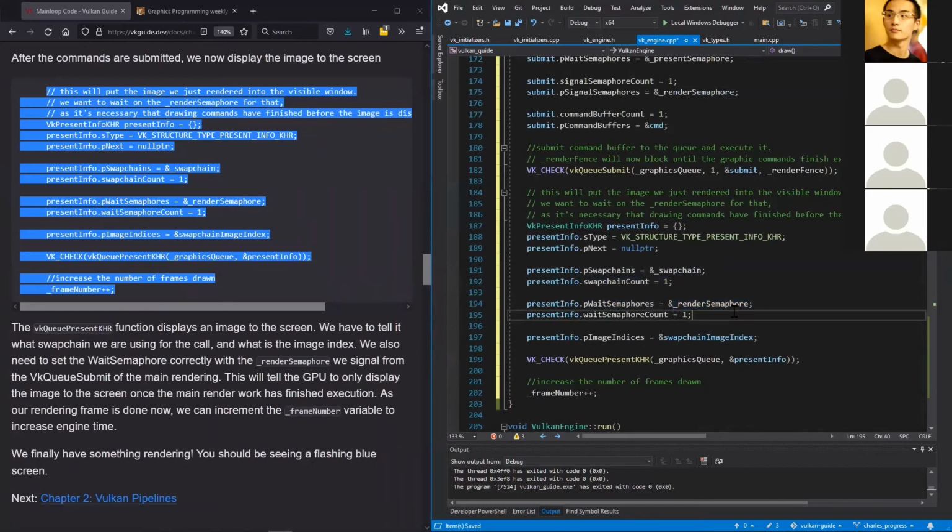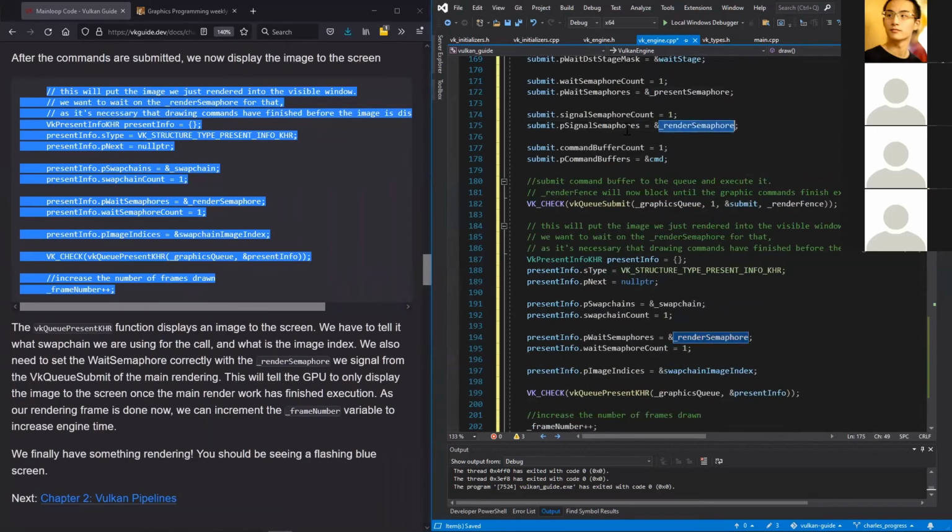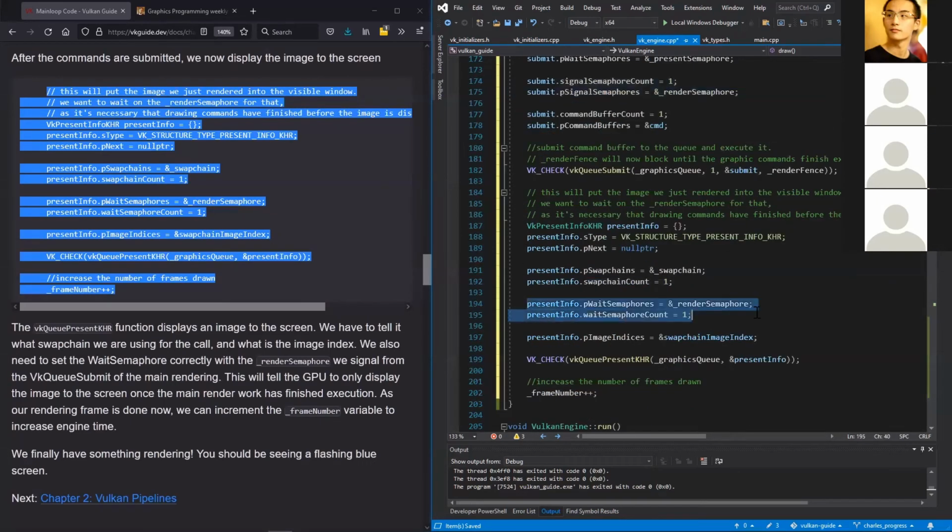Here we have our wait semaphores, and this is what we want to wait on. Here in our queue submit, we're signaling it, and here in our present, we're waiting on it. So this makes sure that the queue present KHR waits on the queue submit, as in the command buffer execution, to finish. So we're not going to present until after we've finished rendering the image.